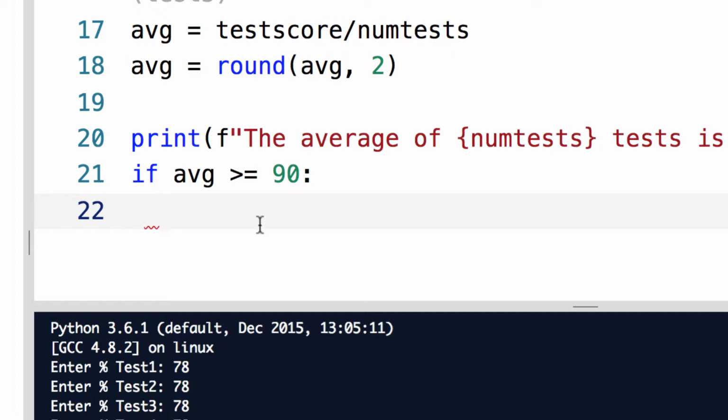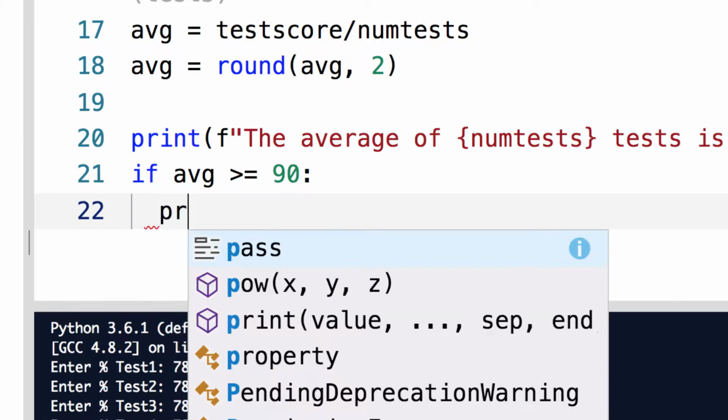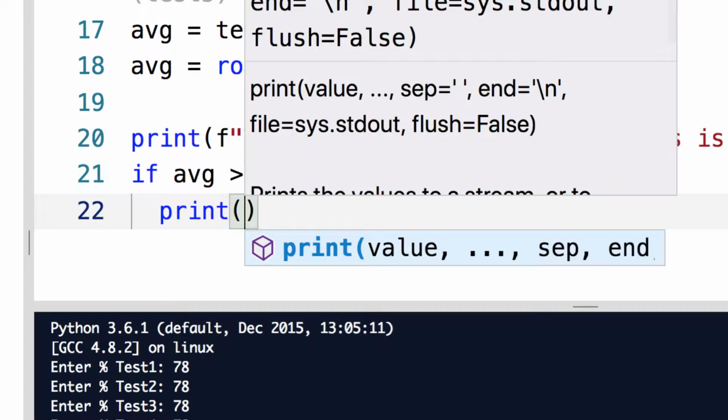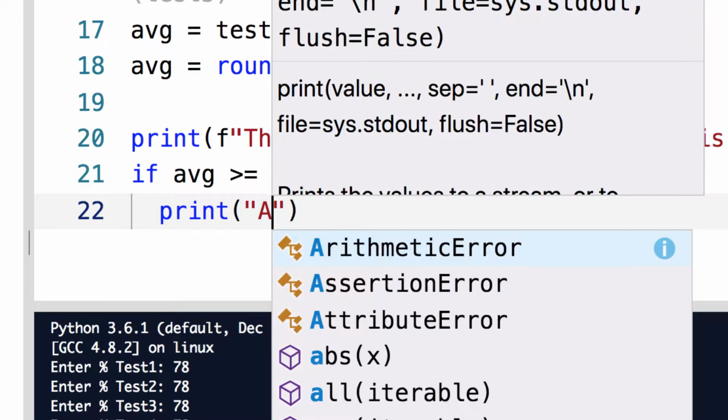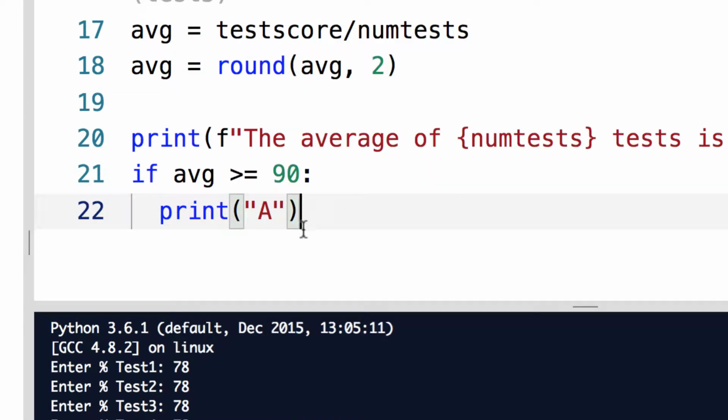If you have a 90, it's just going to print A. That's all we're going to do. We'll print a string of A, otherwise it would look for a variable. So we're just going to print A. If the average comes out to an A, a 90 or better, we'll print A.